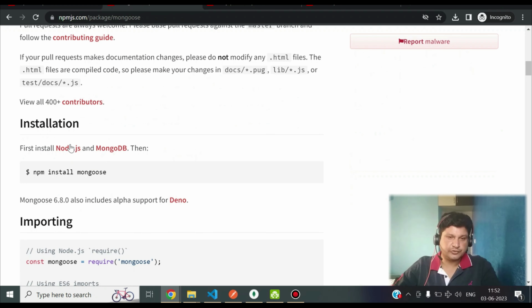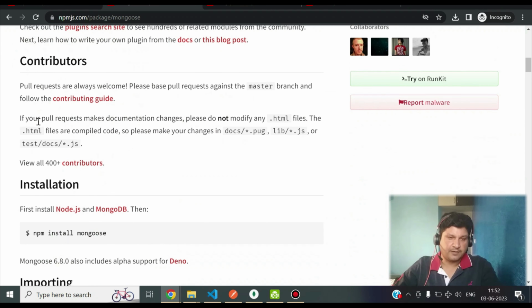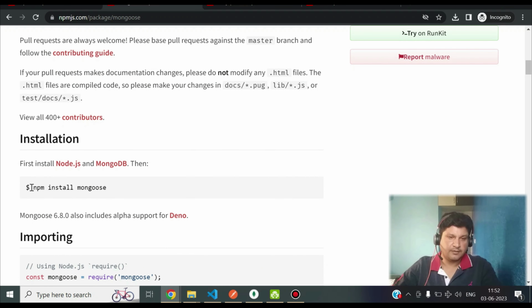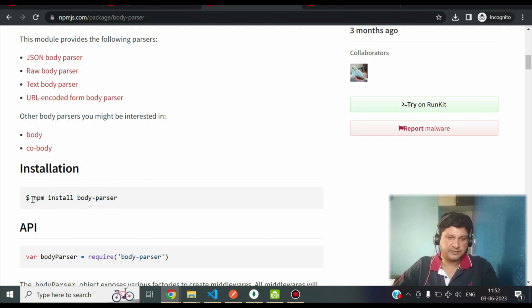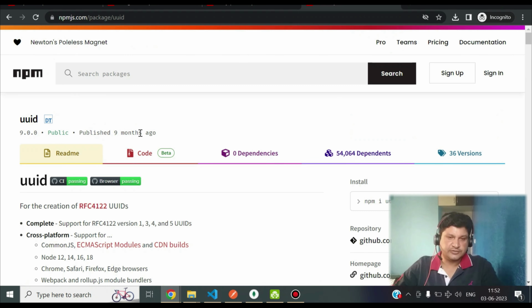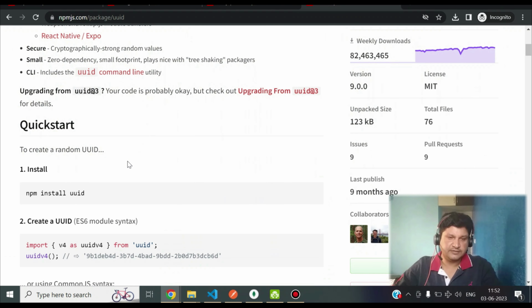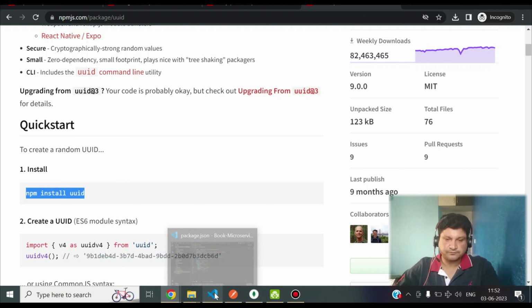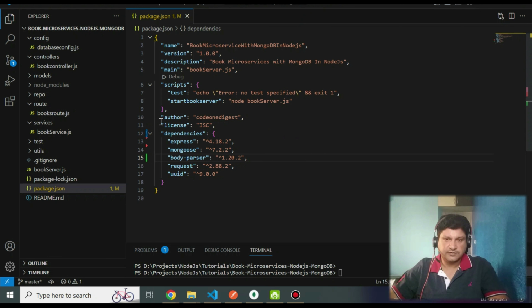The same way, you have to install the Mongoose package, and the command to install it is npm install mongoose. The same way, body parser, you can install with npm install body-parser, and you can install uuid with npm install uuid. Don't worry, I'll share all these commands in my readme file as well, so you will have all these commands readily available to install all the required software. Right, friends?